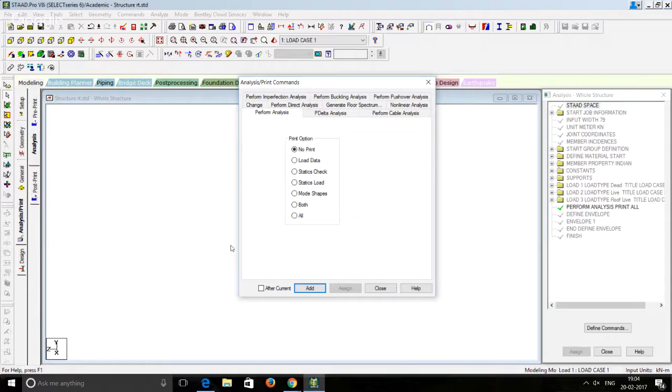But before going to analysis and print, one of the participants had a question: what is a load envelope? Basically, when you create a load case, you create individual loads according to their type, whether it's a dead load, live load, print load, etc., or a member load, node load. But a load envelope is like a load combination.